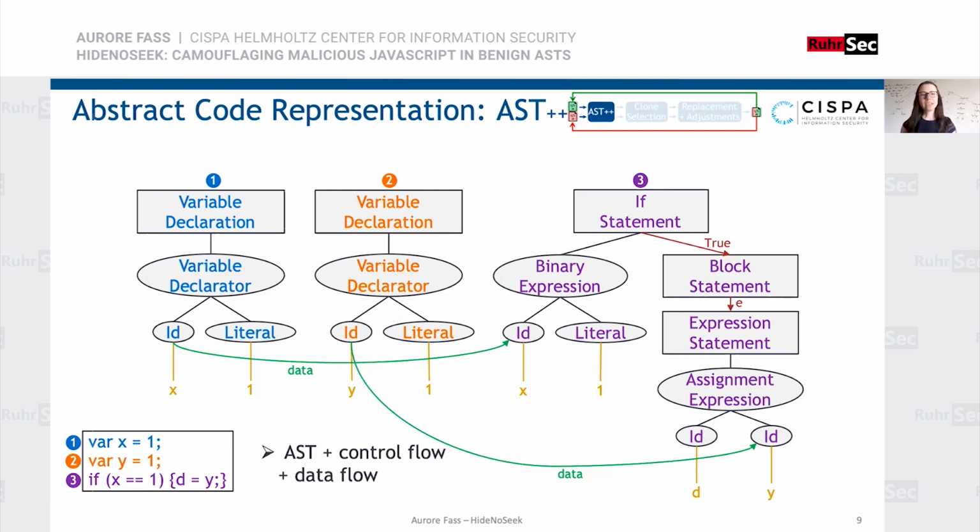So what we have here and what we built is an abstract syntax tree enhanced with control and data flow information. So with this code abstraction, we now see the semantic order of the code and not merely any arbitrary developing choices made by the programmer.